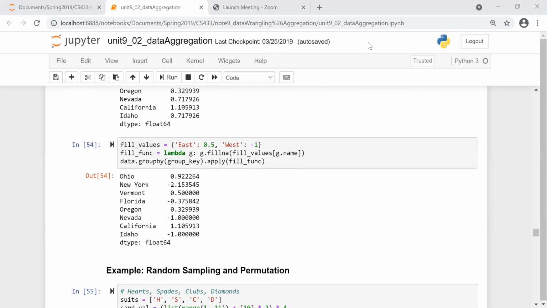And the next one shows something similar. You can also provide a dictionary for east or west, and then you group by and apply the filling. You call this a fill value, and based on the name, it's going to do the group. That's why over here you see Nevada filled with -1, and Vermont, which belongs to east, is filled with 0.5. Okay, so this is regarding filling data.